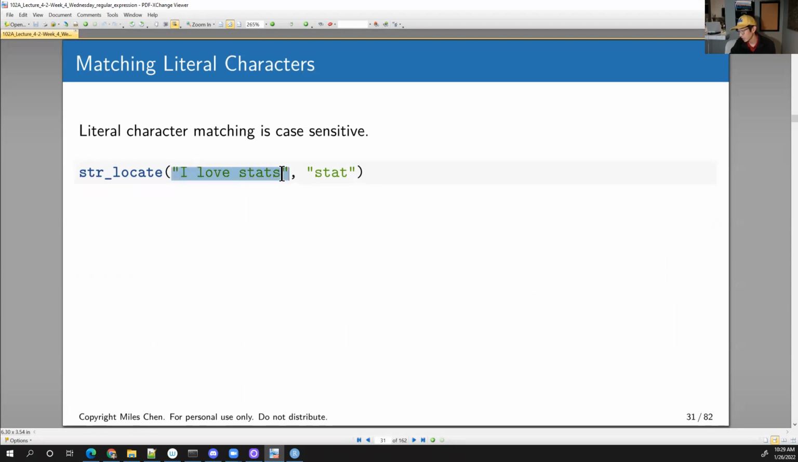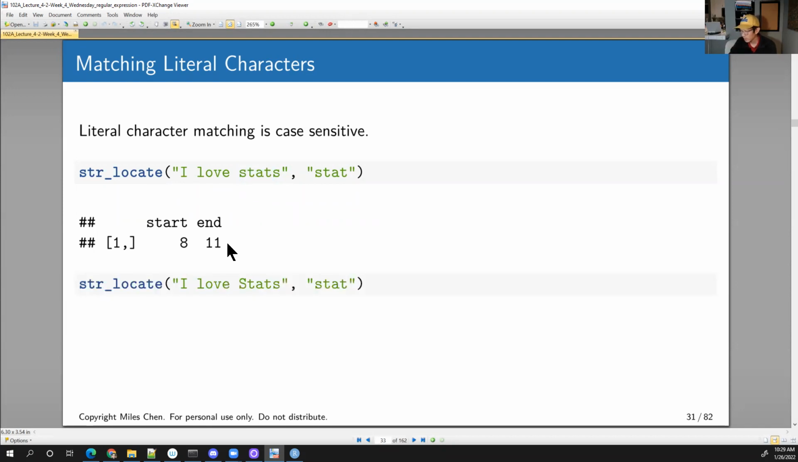I have the string "I love stats", and we are looking for the pattern "stat". String locate will give me the numeric location of this, and it's going to say it starts at character 8 and ends at character 11, right here. 8, 9, 10, 11, right? So it starts here and ends there, and it finds the match. If I have "I love Stats" with a capital S, and I search for the pattern lowercase "stat", then it says I can't find it, okay?